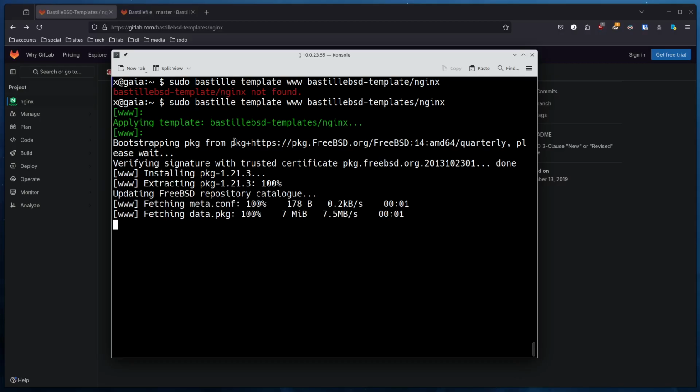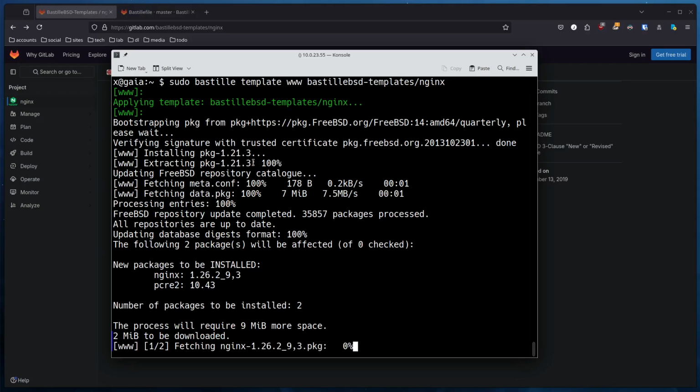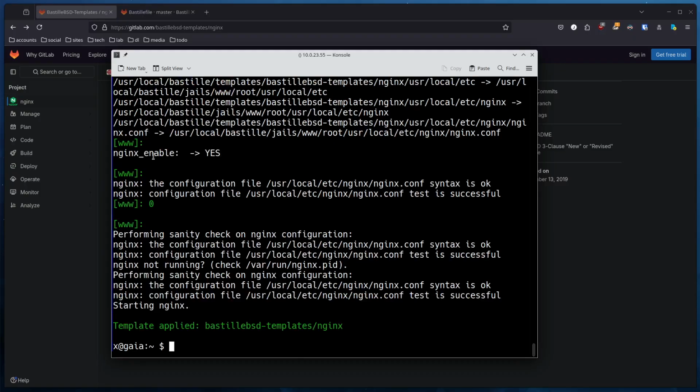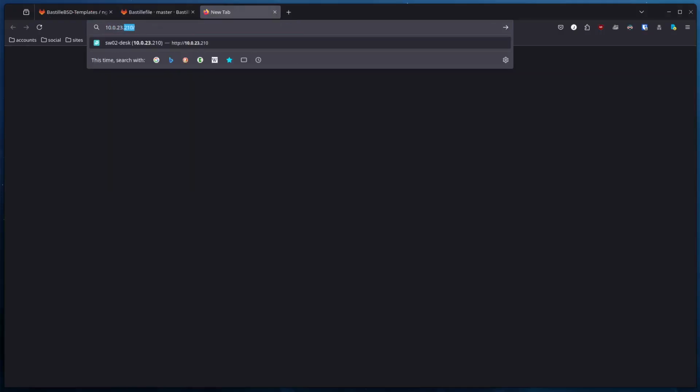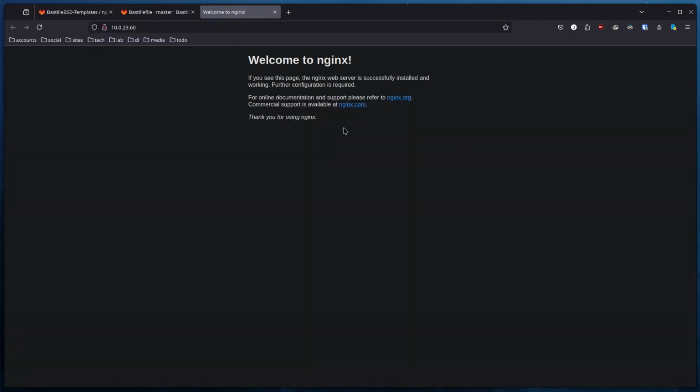There we go. As you can tell, it begins to clone that. It installs pkg, it copies over the config, it sets up nginx, and it starts the service inside the container, which is nginx. If we now go over to bastille list, we can see, okay, this is our jail, it is running, and this is our IP address. So to make sure everything worked, let's go to this IP address and see if the nginx test page comes up. And there we have it.